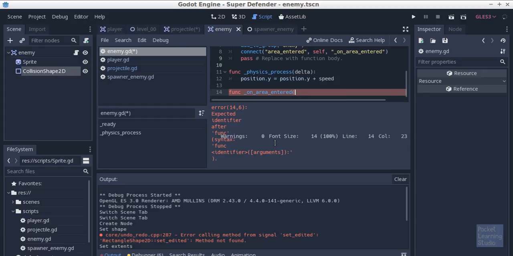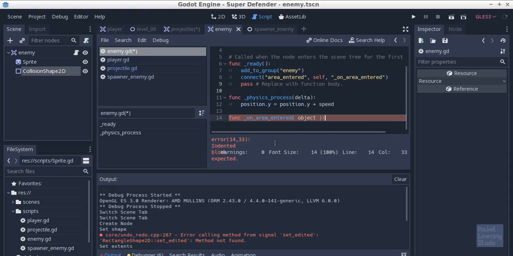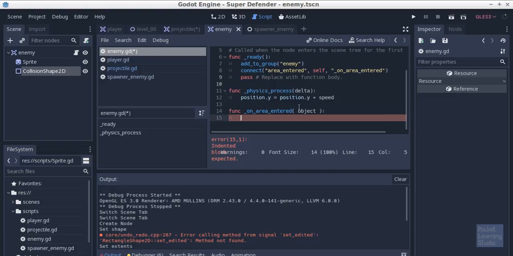Okay, and what we're going to have to do is, now on area entered actually requires an object. So this is the object which is being entered. Now again, this is not going to make much sense for the time being, but it will. What that's saying is, if an area enters the enemy collision shape, go to this function here.